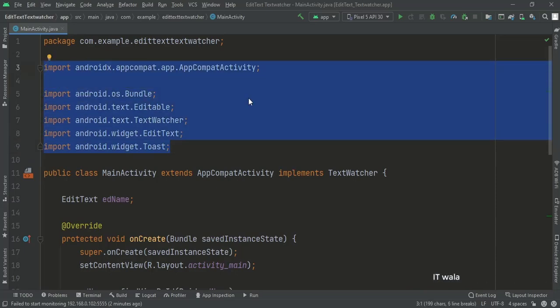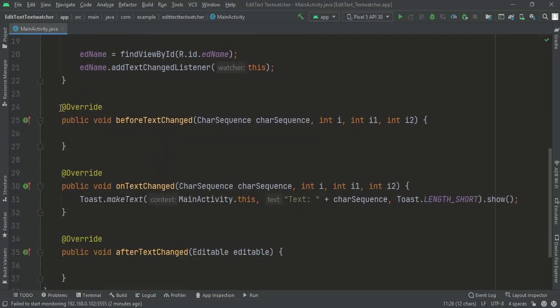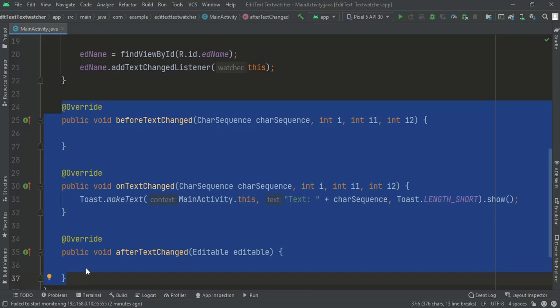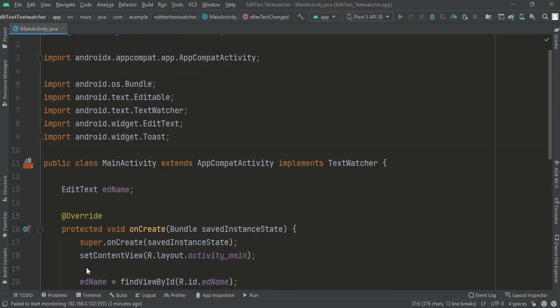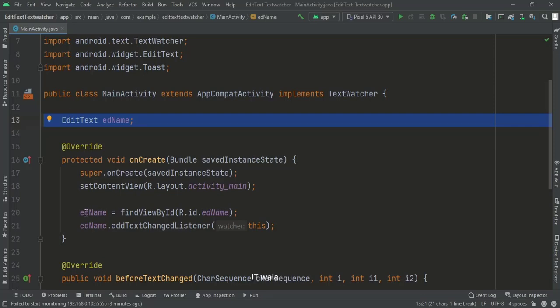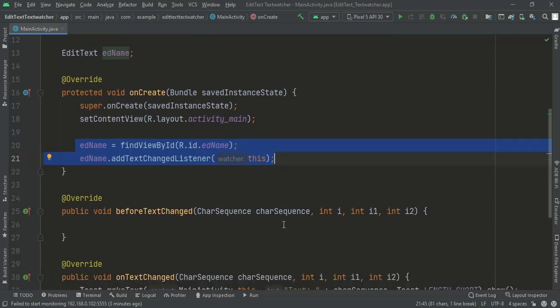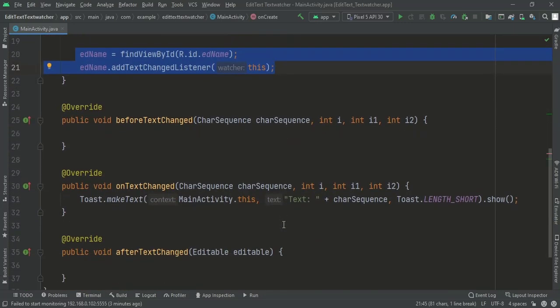These are the imports. This is the main activity, which extends AppCompatActivity. Also, the main activity implements Textwatcher interface. The interface has 3 overridden methods, which we will see later. This is the edit text. In onCreate function, we have added the text changed listener to our edit text. Let's see the Textwatcher functionality.